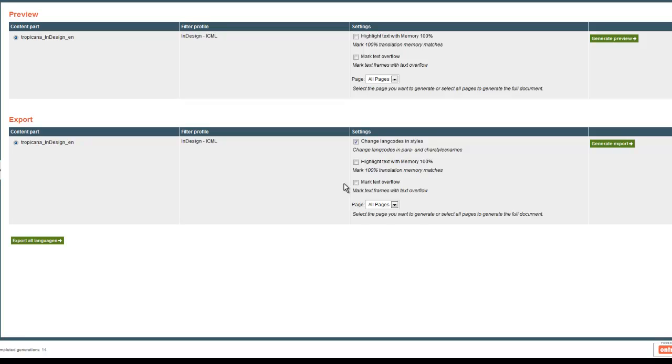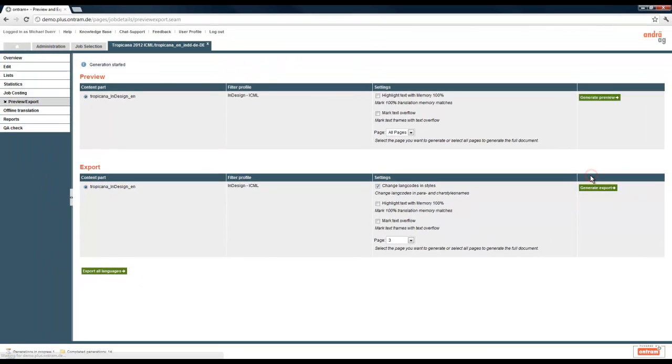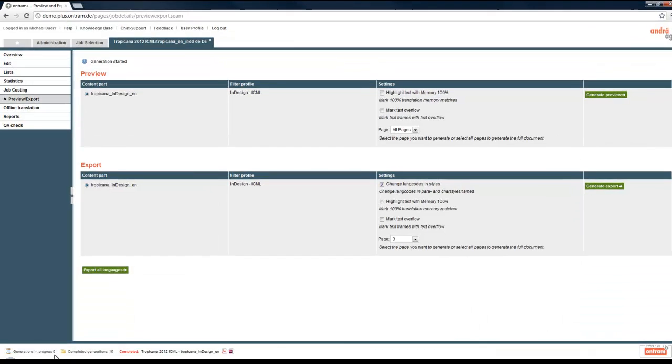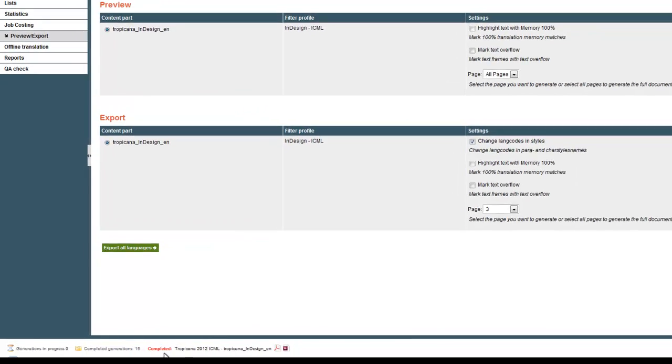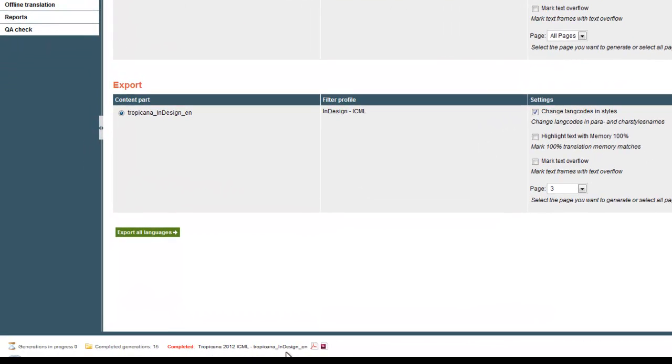Michael also has the possibility to only generate a certain page of the document. In this case, Michael only wants to create the third page, so he changes the value in the drop-down box. He finally selects Generate Export to start the generation. After the files have been generated, Michael can now easily download the files. Please notice that generating an InDesign document file will automatically create an additional PDF preview of the finished file.